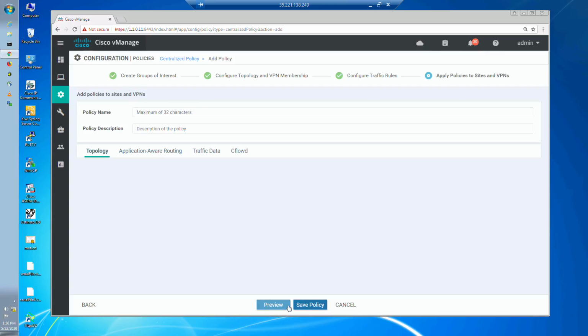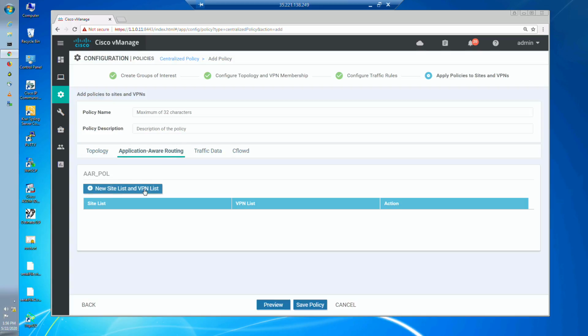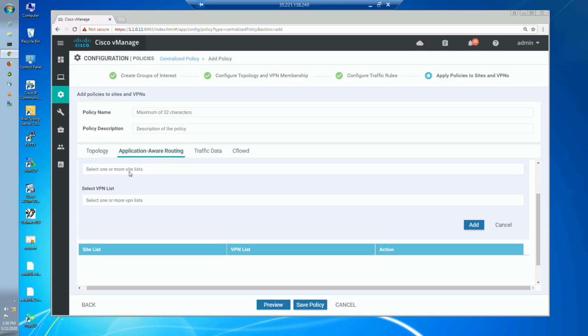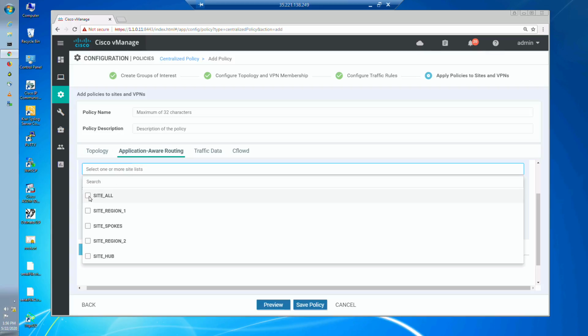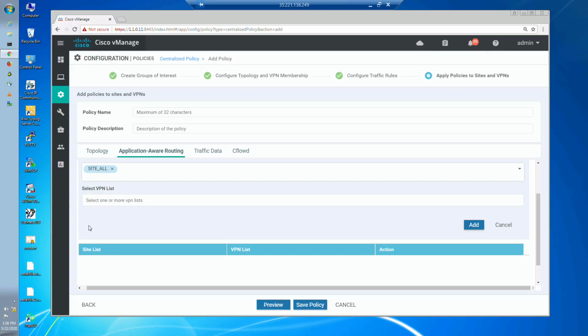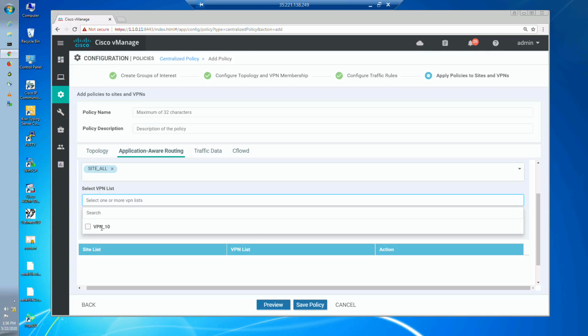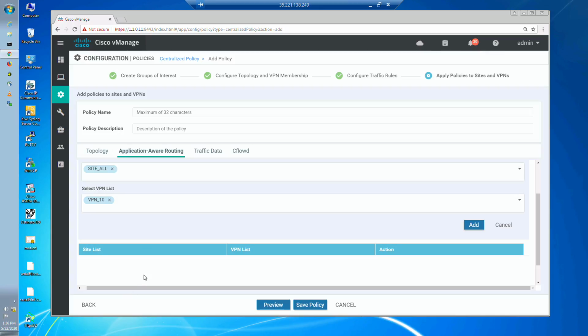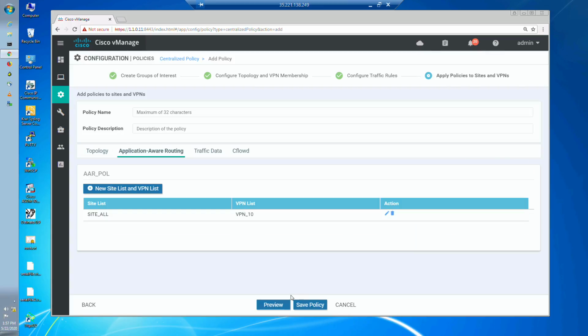Let's go next. Here under the application aware routing, we'll have to select the site list and the VPN list. For site, I'm going to select all sites, and for VPN, obviously it's going to be VPN 10. We have just one service side VPN. There you go. That is done. Let's add this. And I think we are very close to finishing it.